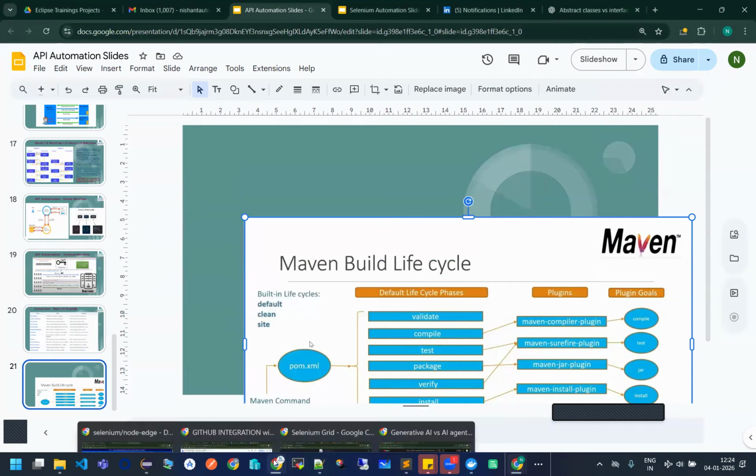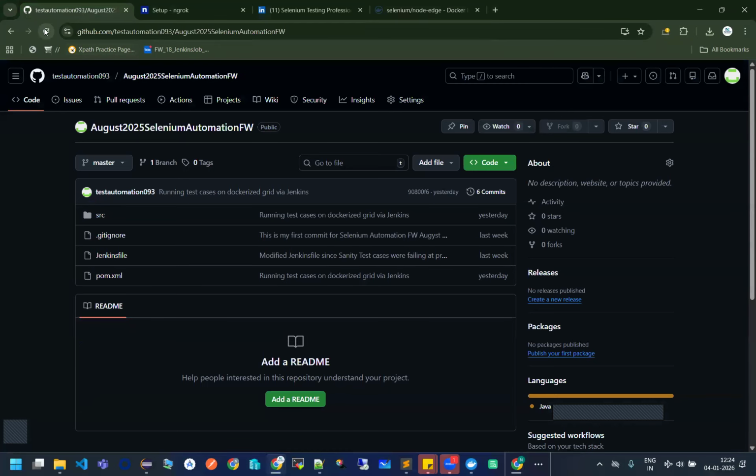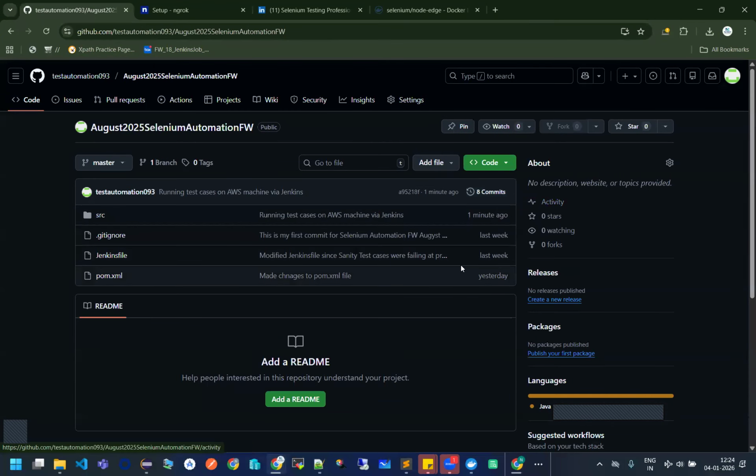your GitHub. Okay, let us just check it out one last time. This one, yes, this is my framework which I used yesterday, and it will be 7 commits now. Okay, total 8 commits are there. Fine. So 1 minute ago, commit is there on the src. Fine. Okay. Now let us try to open one Jenkins job also.